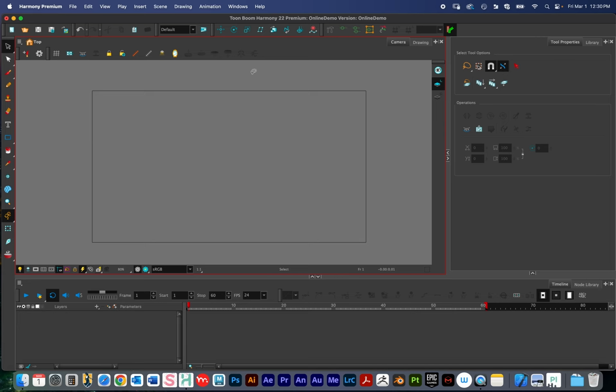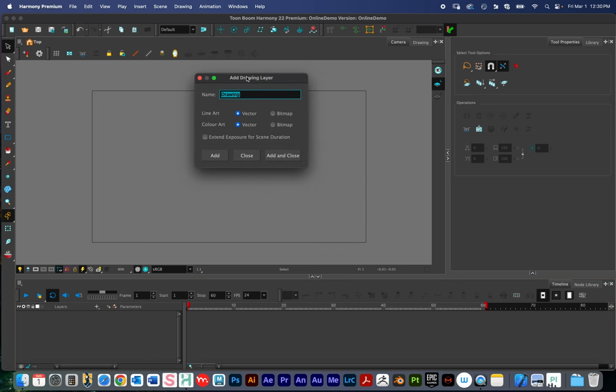So to get started here, what I'm going to do is create a drawing layer. I'm just going to click and hold down this plus button that's right above the timeline and go to drawing right here. You'll notice that this box will come up, and I'll just call this drawing 1 right here.